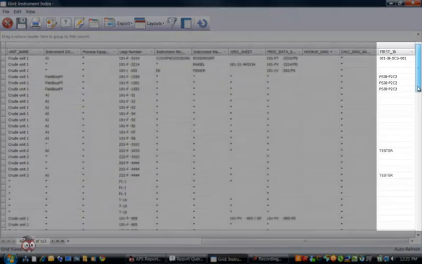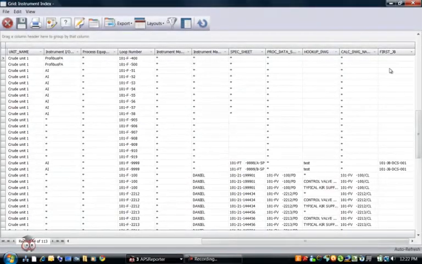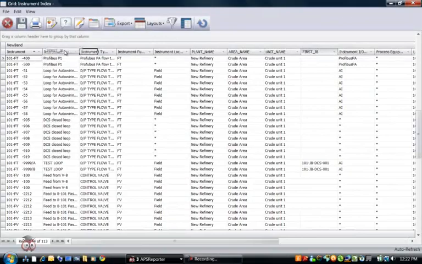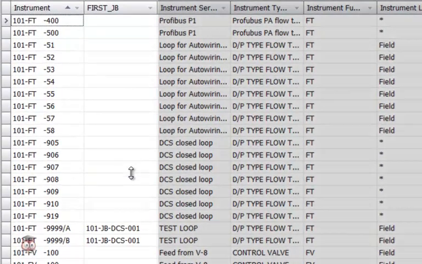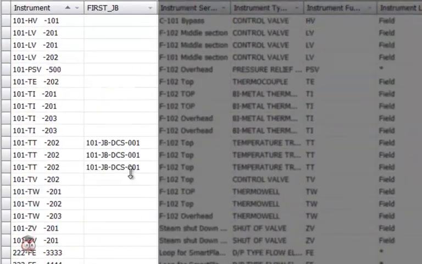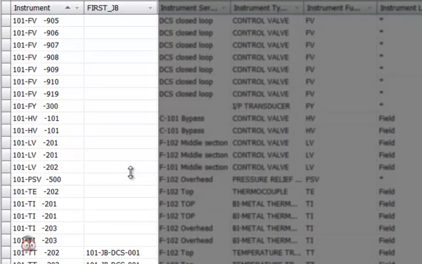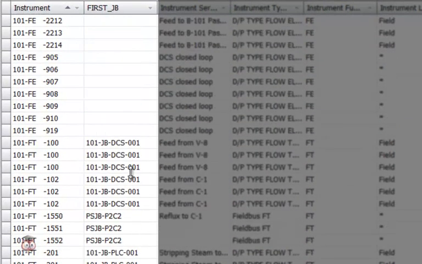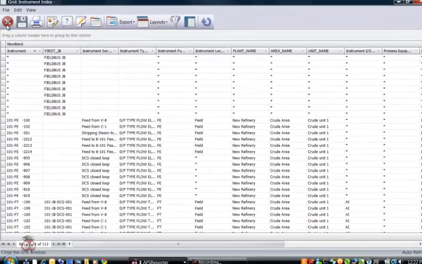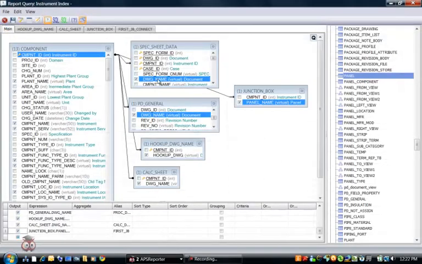Our grid now shows the first junction box that each instrument is connected to. It's a bit easier to see if we drag this field next to the instrument name. So our query is now complete.